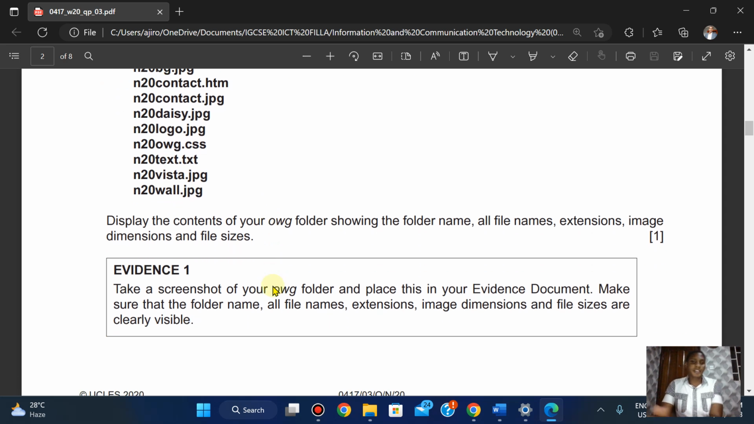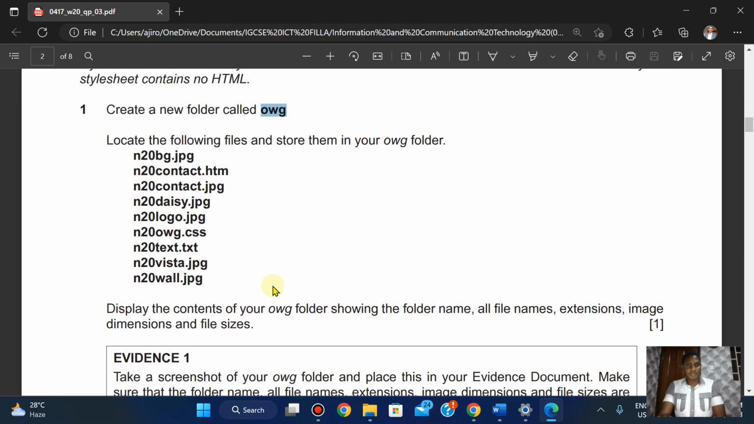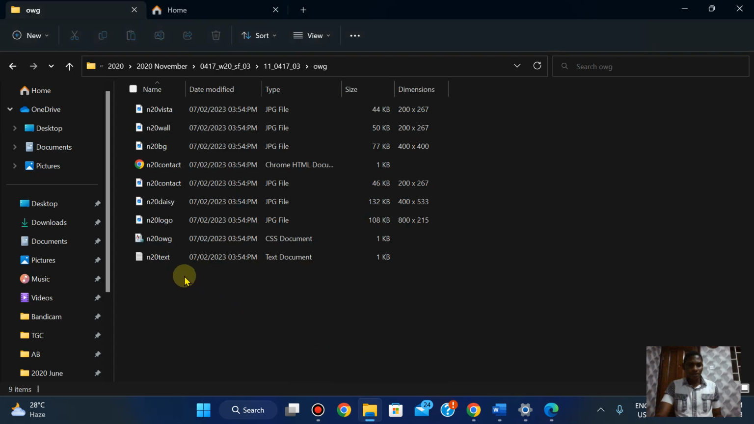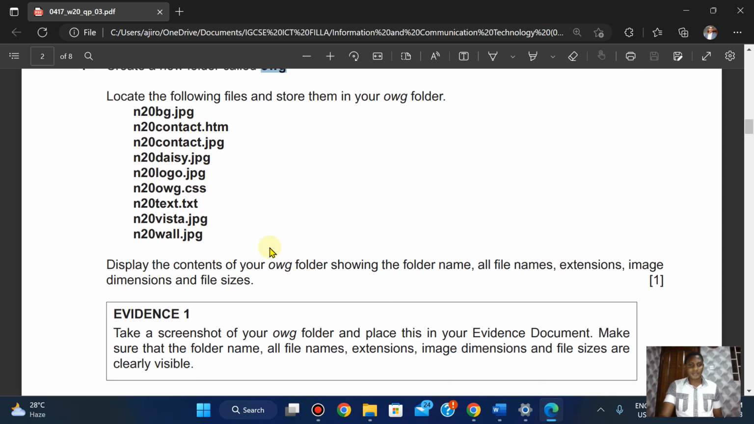Okay, display the content of your OWG folder showing the folder name, all files, extension, image dimension, and file size. If you're wondering how I knew this, it's just the extension. We have 6 images and 6 of the others. All right, so let's display the content. This will be evidence 1.